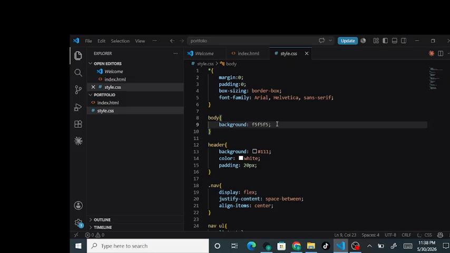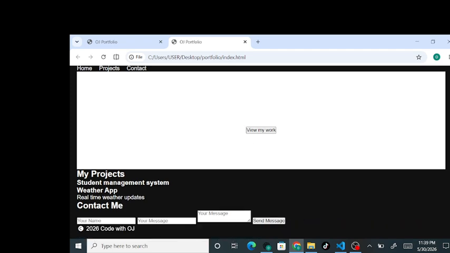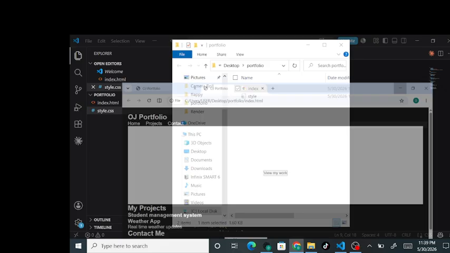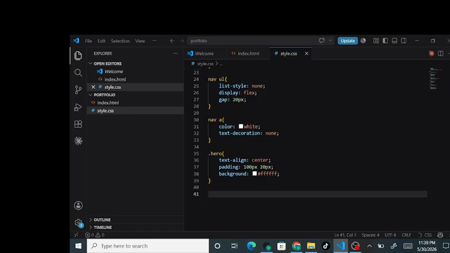Oh, I forgot to put my hashtag. Your hashtag is key for the colors to show. So, let me open it back and see how it looks. I'm not sure whether I made a mistake, but let's see how it looks. Wait to the end.